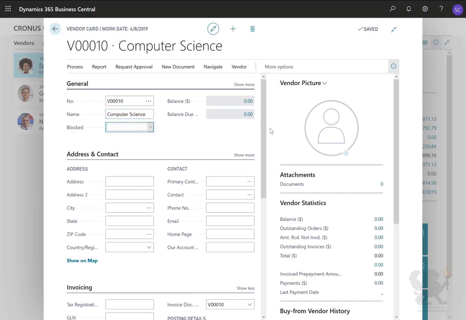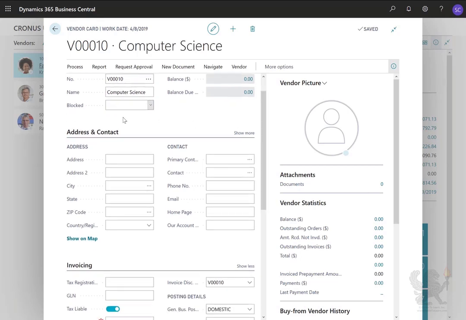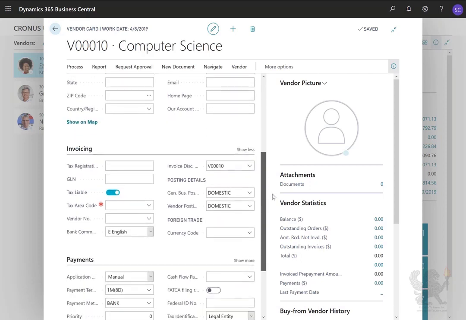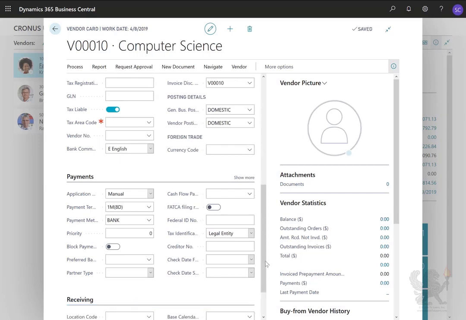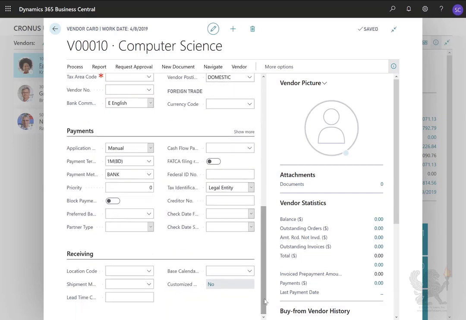And also here I will focus on the trade-related fields, because you can enter the address and contact fields, but these are quite obvious, I think. But if we scroll down and if we go to the Receiving Fast tab, there you can see a number of trade-related fields that you can assign to the vendor. Not that many, as you can see here.